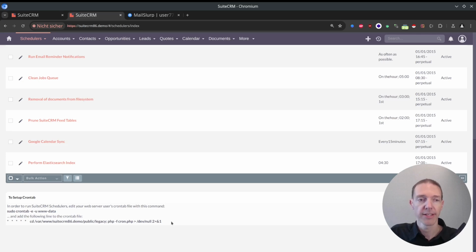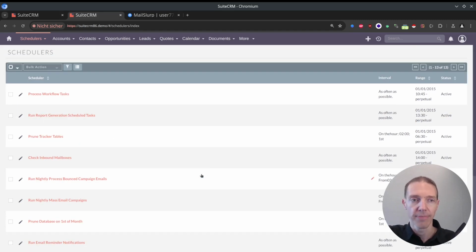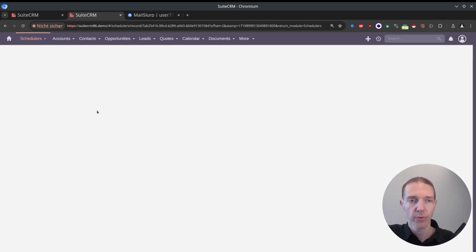So this one here is just like the cron job on the Linux server. Usually if you have a root server, a VPS, it would run every minute, and you would simply add this one here as you see it into your cron configuration. But there are managed servers as well, which run maybe every 5 minutes, every quarter hour or so. Therefore, you have to be a bit careful, or this could be a reason for unexpected behavior. So in here, we've got run report generation scheduler tasks as often as possible. So this is what we want.